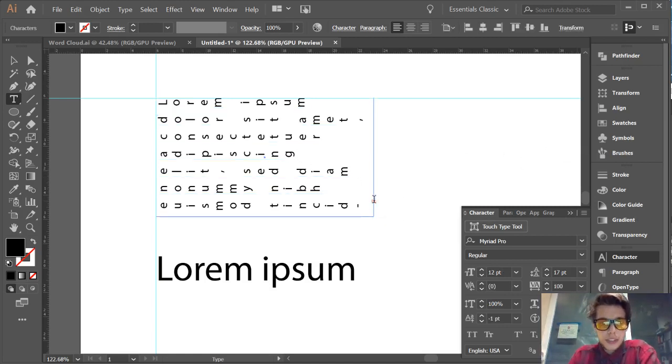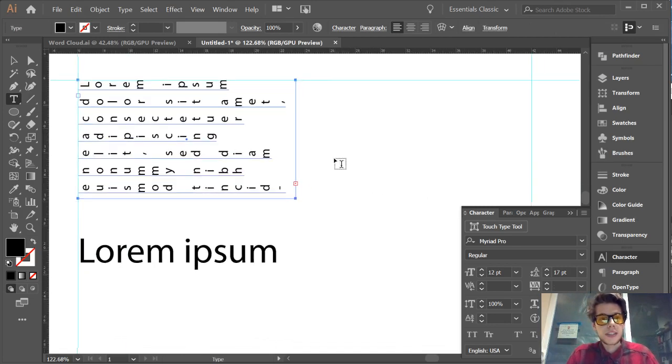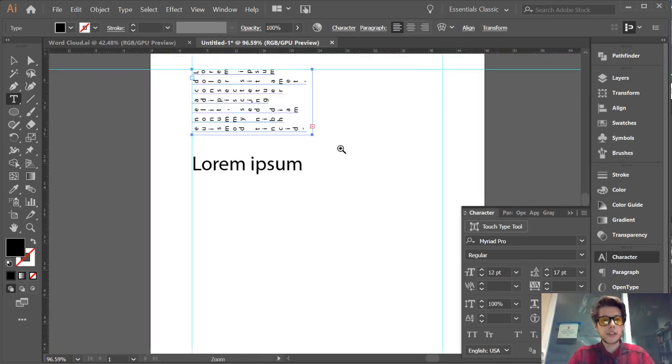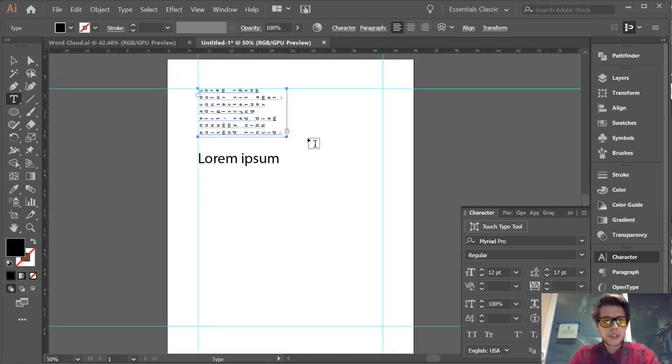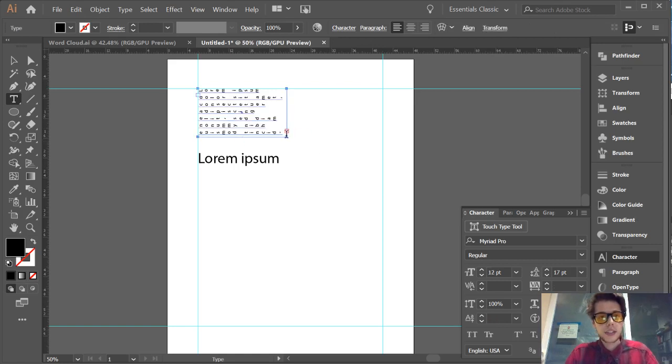And if we also look down here at the area type box, we notice that there's a little red box down here. And what that does is it tells us that there's extra text or characters outside of the box. And if we wanted to continue that, let's say somewhere else on the artboard, we can make another. We'd have to click it, and then it'll continue that string of text into your next area type.